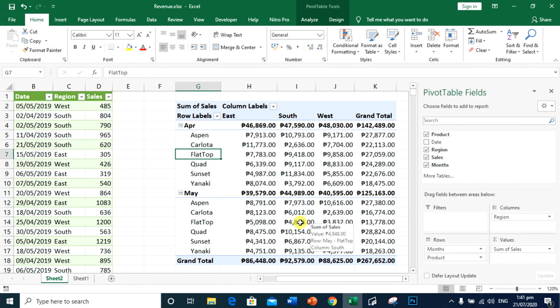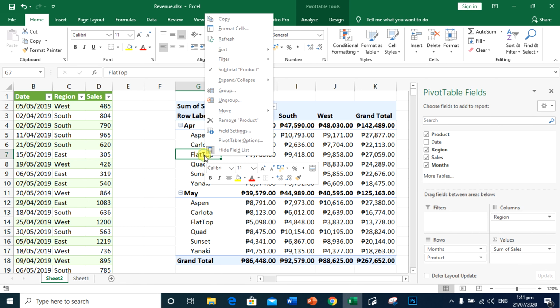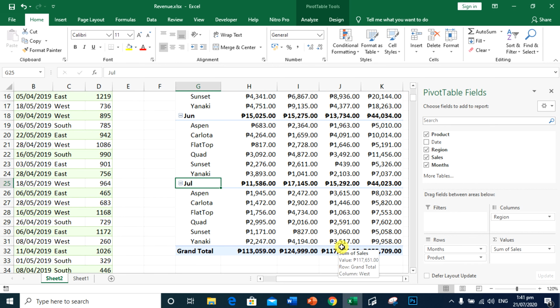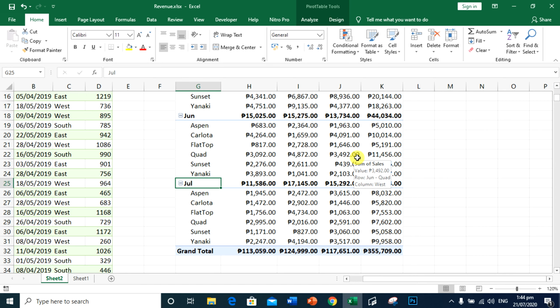We're going to refresh our pivot table so that the new data from June and July will be displayed in our pivot table. All we need to do is to right-click, select Refresh. So now we have the values for June and the values for July. As you can see, I have the latest record in my pivot table report.